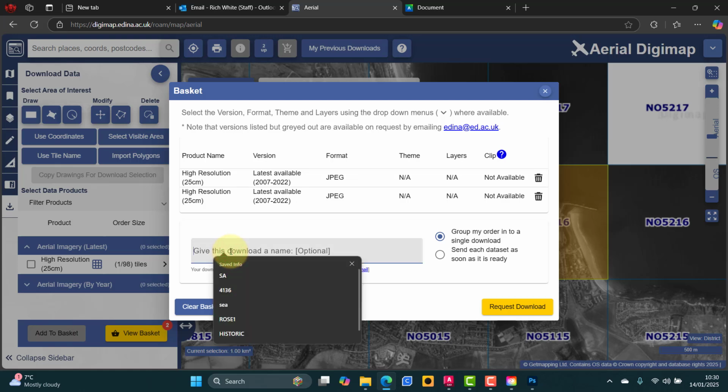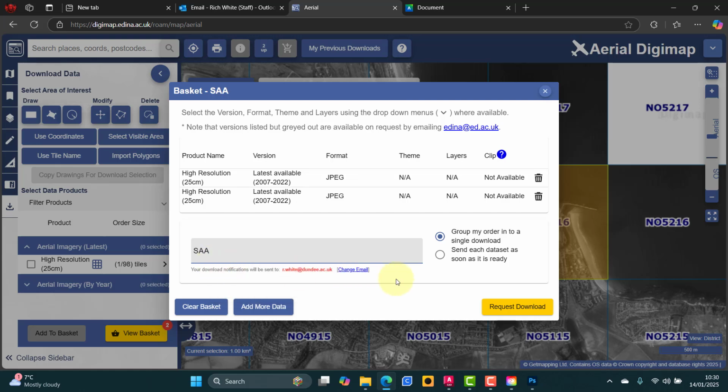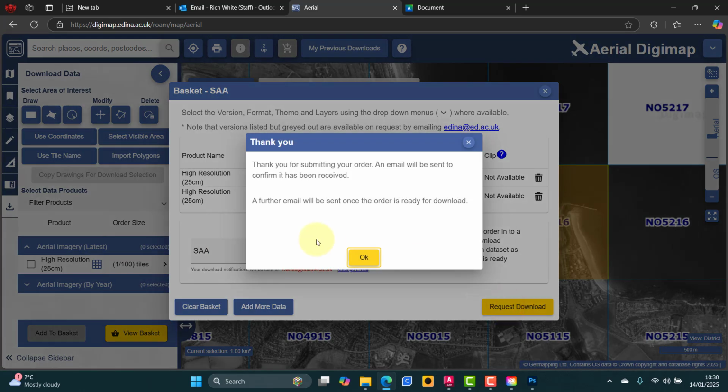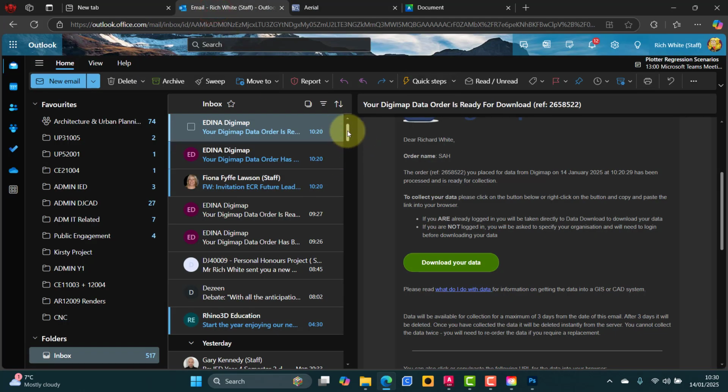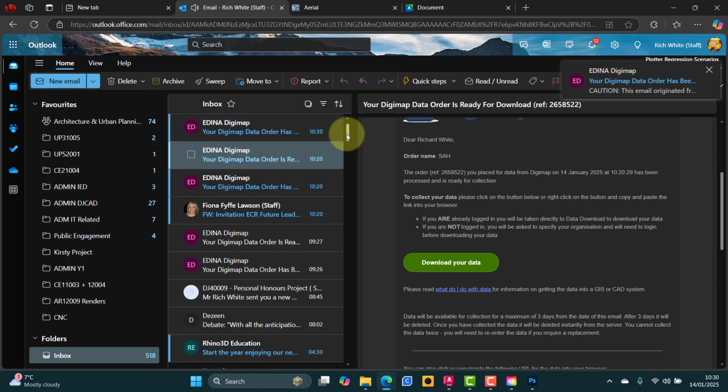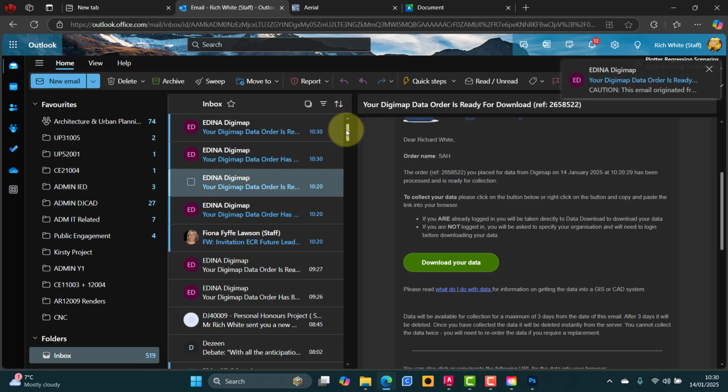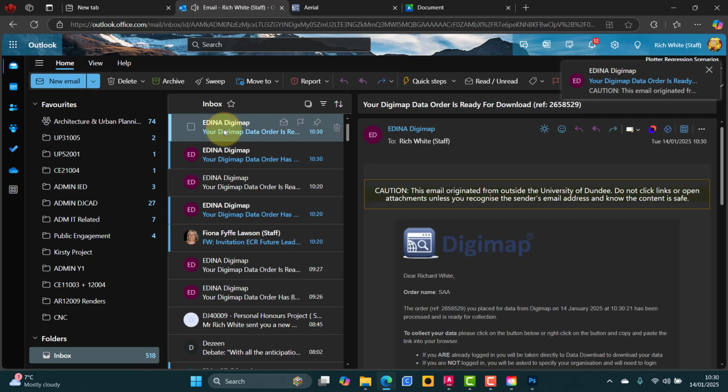So let's say SAA for aerial. Request download. Okay, and then again, these should be quite quick because they're basically just pulling files from a folder. It's not having to go into the information and trimming it like some of the other data types. So there we go. Both emails are pretty quick.